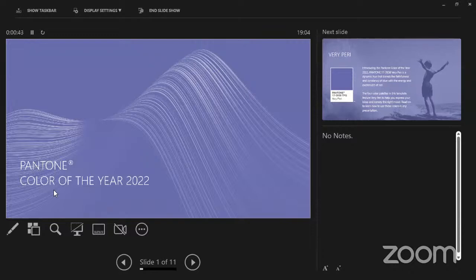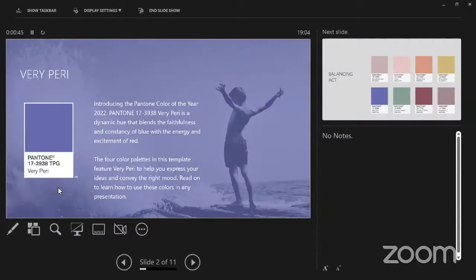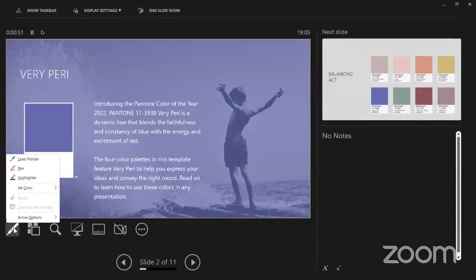Then in here, we also have the option of using the pen or laser pointer. So you can select that, and you will see that your mouse cursor turns into a laser pointer. So this is to attract attention of the audience to a particular point by using the laser pointer. It becomes very easy for the audience to identify what you are trying to point out.